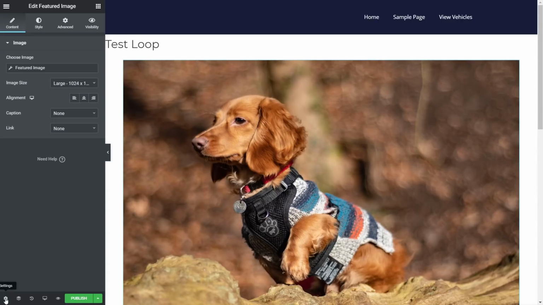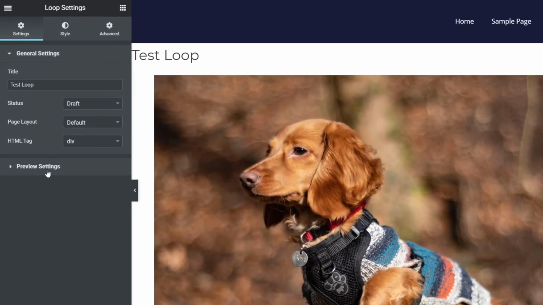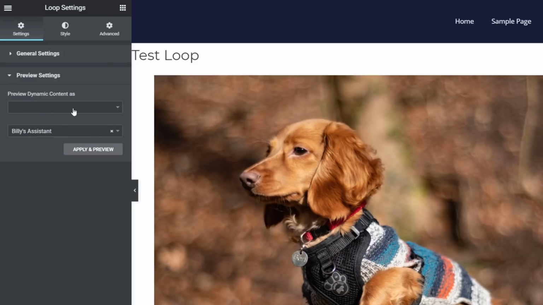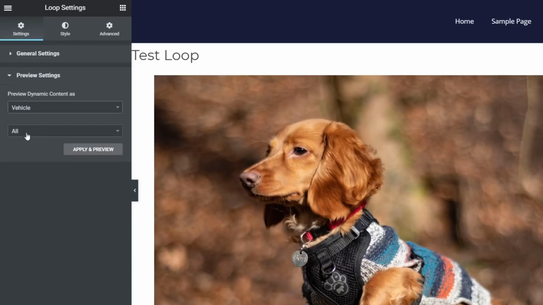What we're going to do is come down to the settings in the bottom left hand corner, click on there and choose the preview settings. Click to open that up. It says preview dynamic content as. So we're going to select that and come down to vehicle. We're going to click on there. It says what vehicle or vehicles do you want to take a look at?